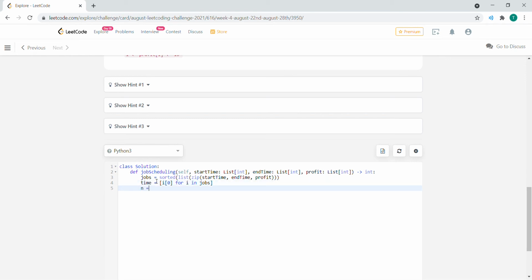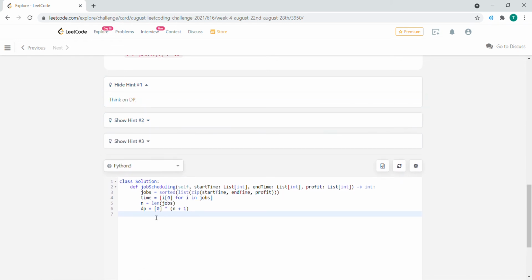For each job time frame, we're going to define it as a list comprehension like that. We also need to know the length of the jobs, how many jobs we have. We want to develop a dynamic programming array, initialized to 0 times n plus 1, because we're taking in index 0 as well. So we pretty much defined all of our variables that we need. We redefined jobs as sorted, and we developed a dynamic programming array.